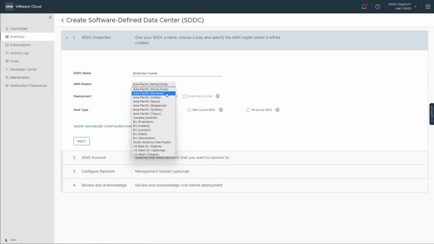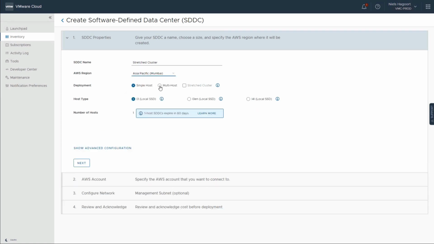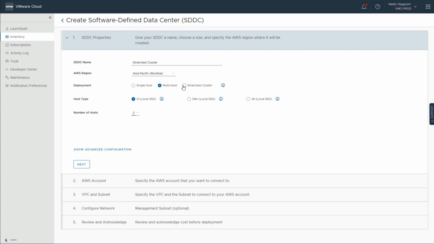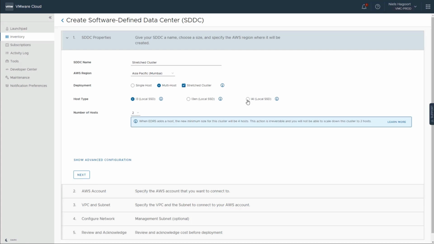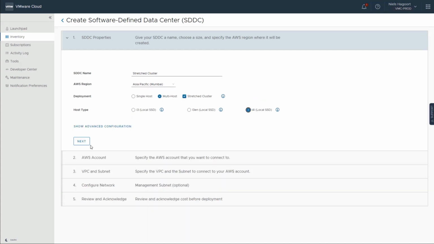Customers can select in what global region they want this SDDC to be deployed. Single-host SDDCs are perfect for proof of concepts. For a production SDDC, we need multi-host deployments. Customers can deploy stretch clusters across multiple availability zones to easily increase workload availability. The i4i node is recently released with more compute power and storage capacity compared to i3.